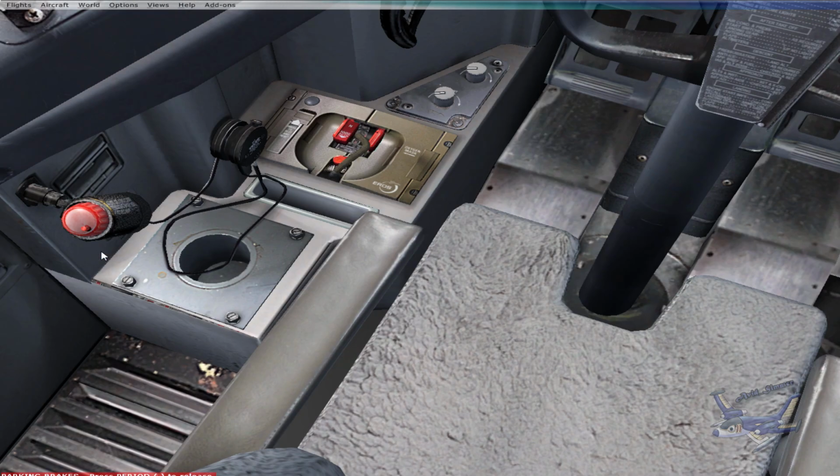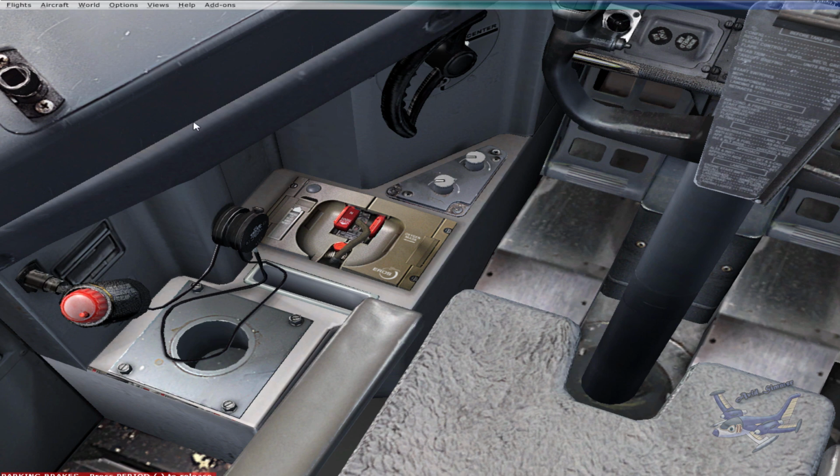So we perform our oxygen supply check. By pressing that button, you can see our oxygen supply check.